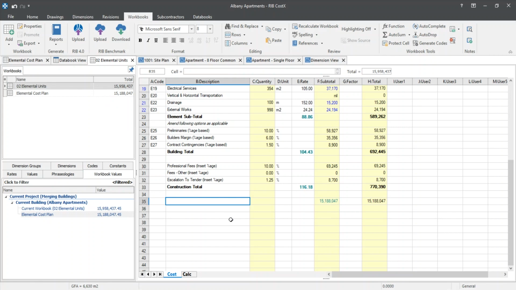You can give it a name such as elemental cost plan, and then the building name, which in this case would have been Albany Apartments. And then you've obviously got that reference point to see exactly what that's telling us. As you can see, our new total is encompassing everything, so the 770 plus the 15 million. And again, over here, we've got the total as well.